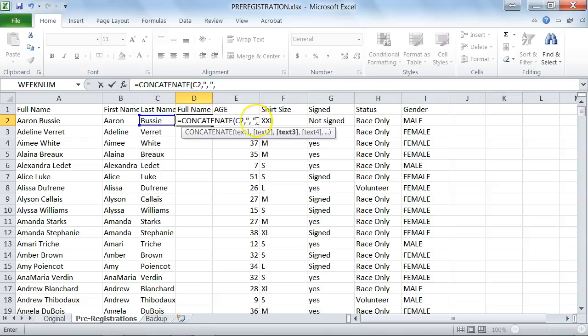I know this looks a little strange, but the commas here separate the fields. The quotation marks create a text string that will go into our new field. And then we put a comma, and then we'll put the first name and close parentheses. Notice Excel highlights in color or outlines in color the fields that we're referring to in our function or formula so that we can make sure we have the correct range selected.